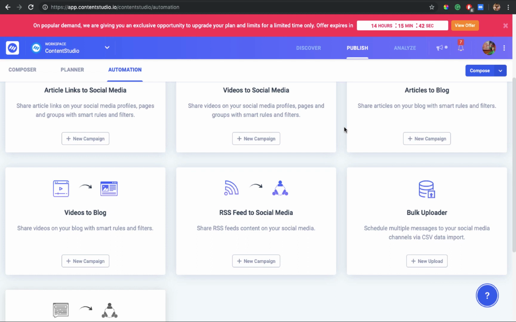In today's video, we're going to be talking about bulk uploader, which is the sixth automation recipe in Content Studio. So first of all, let me explain what bulk uploader does and why it is necessary for your content marketing.